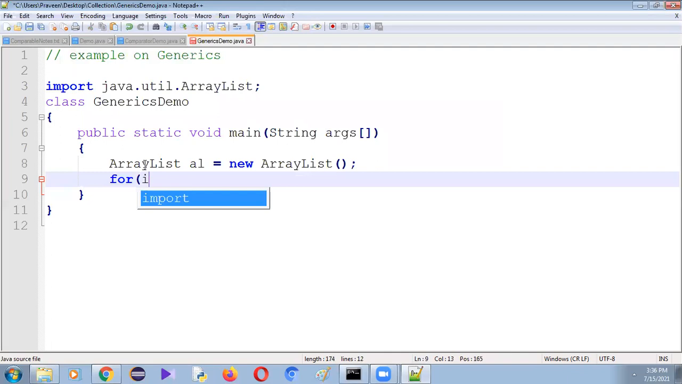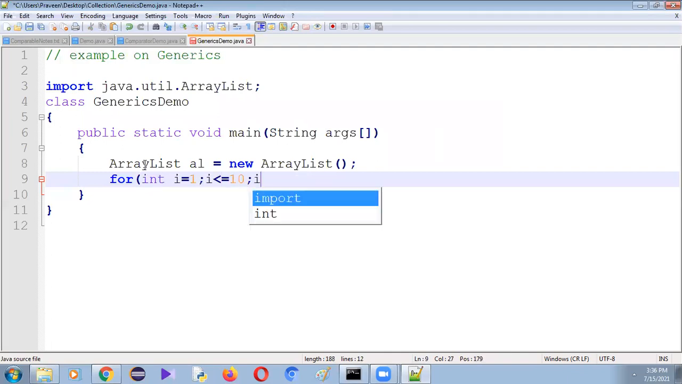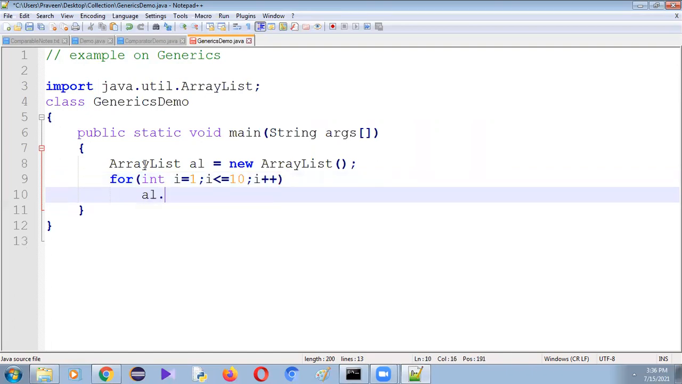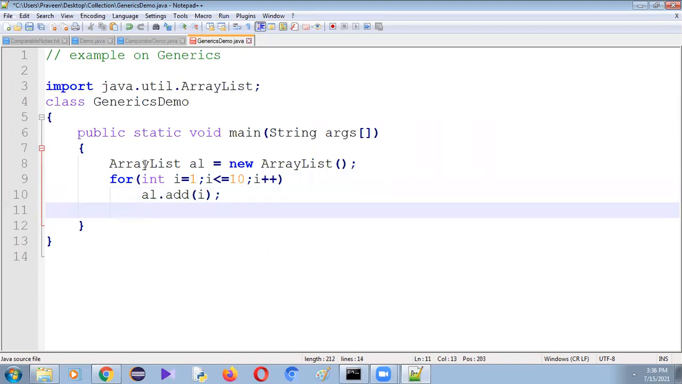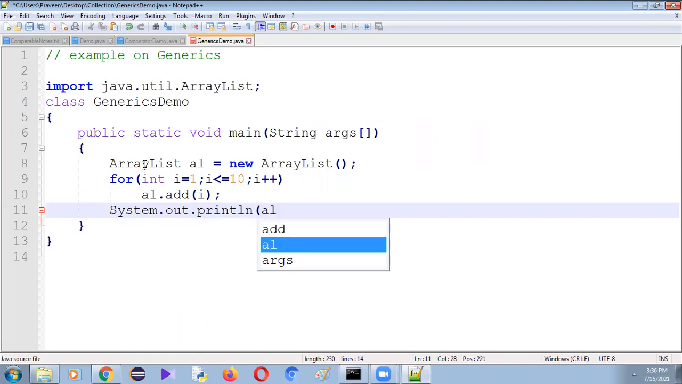So let me write a for loop: for int i equals 1 and i less than or equal to 10, and every time the i value should be incremented. Let me add the elements by using al.add(i). So let me display these elements, System.out.println(al). So all these 10 integer elements will be displayed.